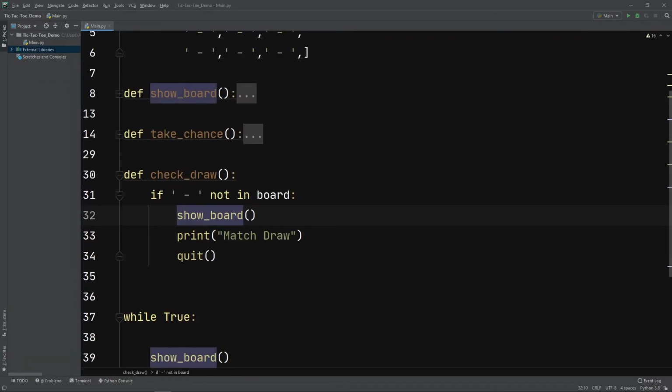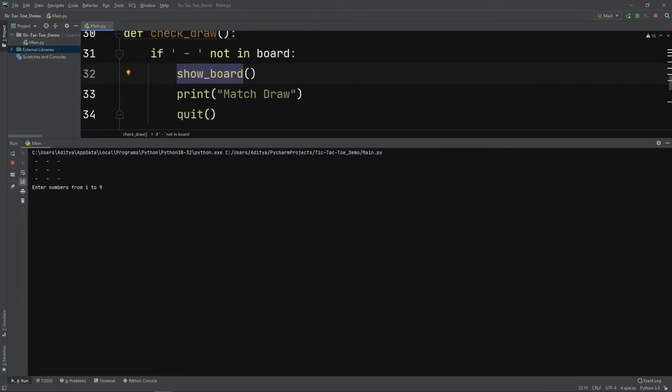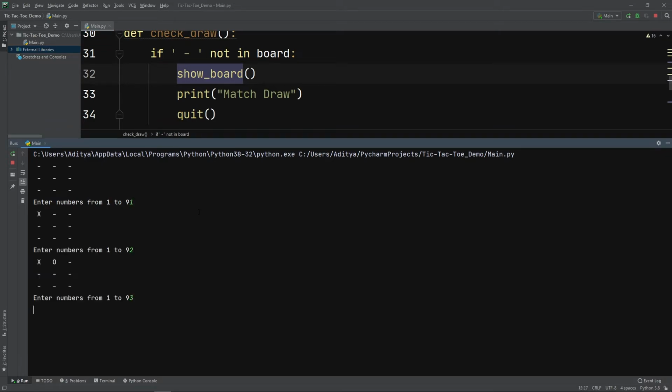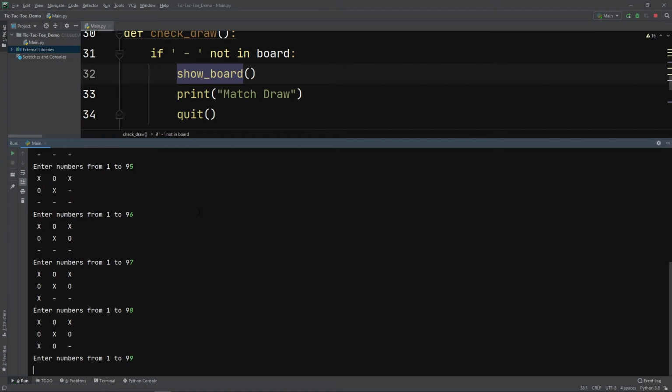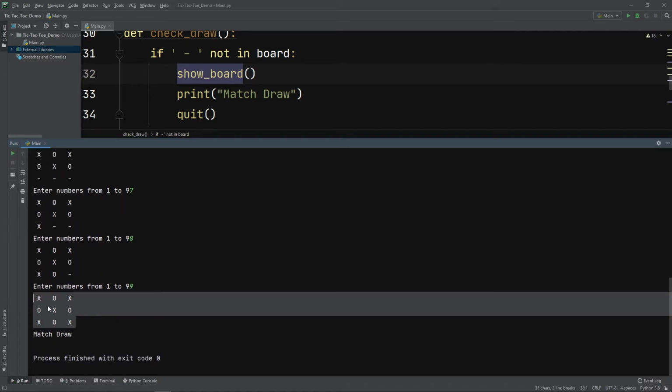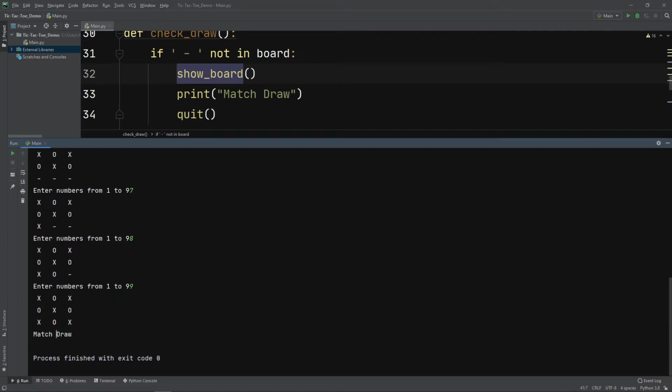So let's try this out. Run the program, zoom a little bit, and let's try to fill up the board quickly. 1 2 3 4, and this board is filled up and it shows me match draw.